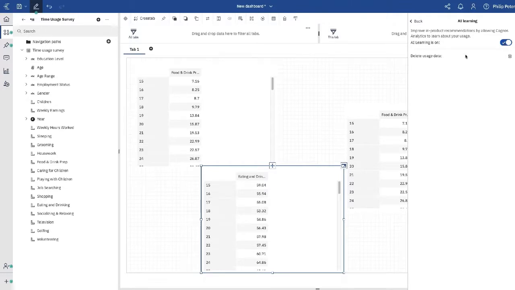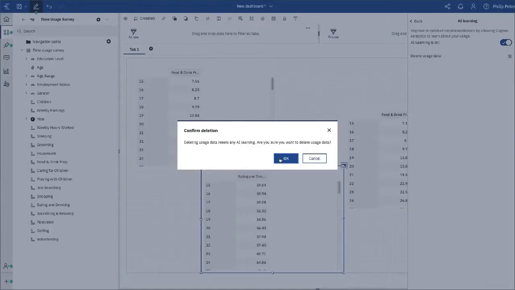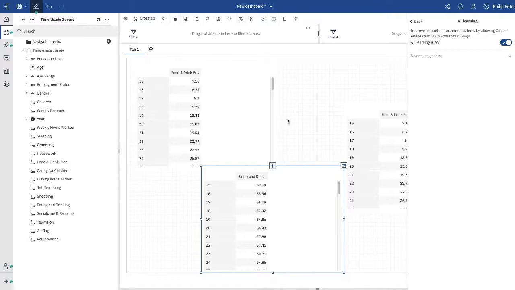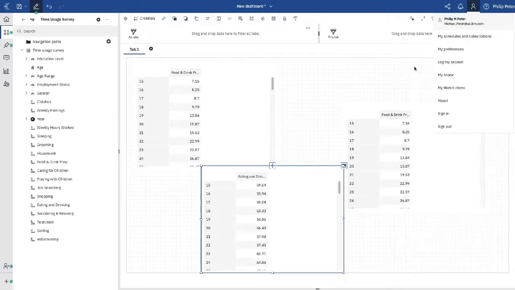And if at any point I decide that this isn't something that I like, what it's learned from what I'm doing, or I want to start over, I simply click delete usage. And now if I were to add this again, it's going to go ahead and give me the original point source chart. So AI learning finally coming in at the user level.